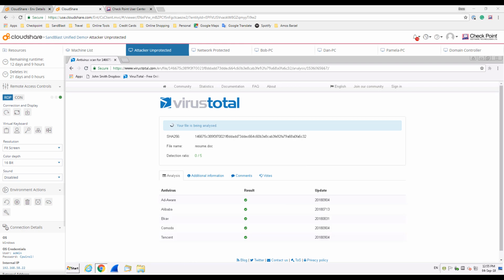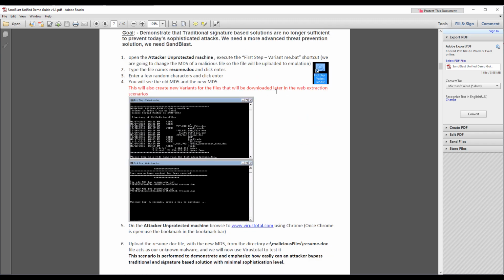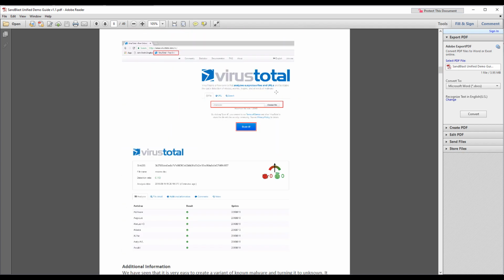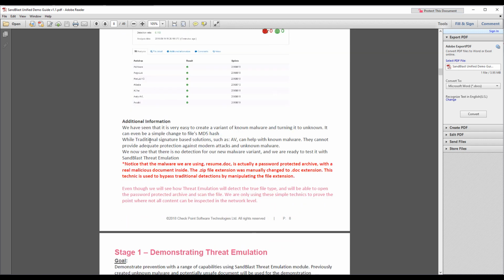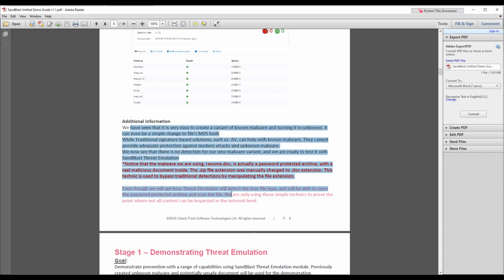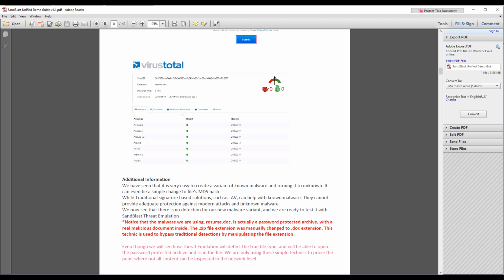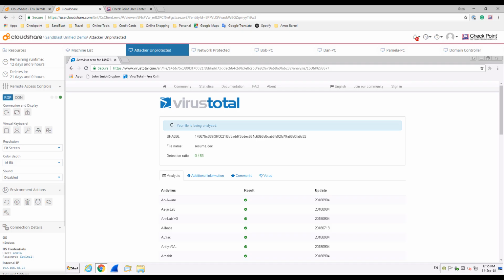If I go back to the guide, you'll see everything step by step. Everything is written step by step with screenshots. So what you should also do is follow the guide, and make sure that you're performing all the steps correctly. There is additional information here. So read the additional information, and you'll be able to talk about the scenario and what we're doing. And this is just a screenshot of VirusTotal that shows what will happen.